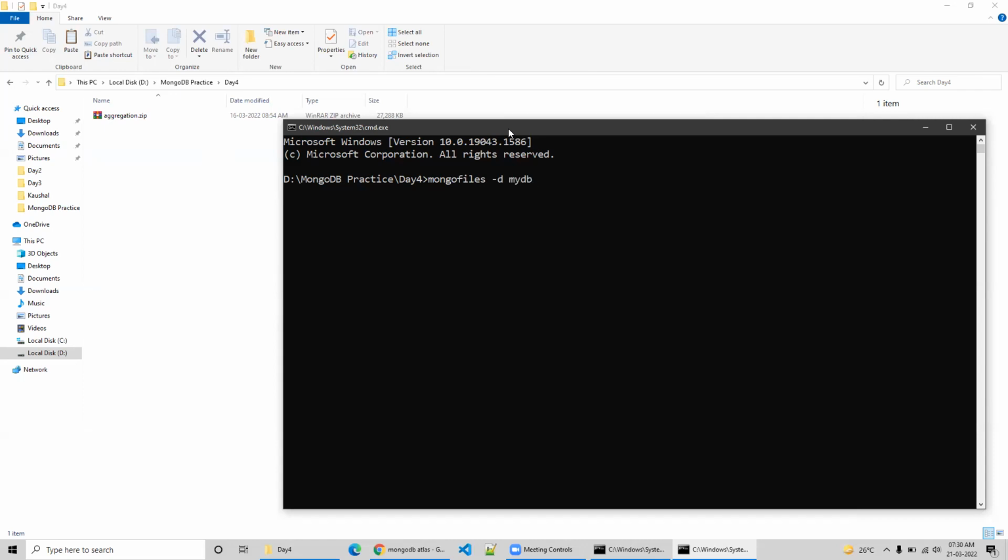I'm sure that you do not have any database called MyDB. Space put, yes, not having MyDB as a database. Just say space put, space your file name. What is the file name? Aggregation.zip. And remember, this is the way through which you will be adding the data which is bigger than 16 MB of size. Okay, now hit enter.